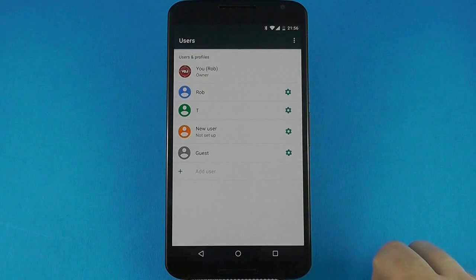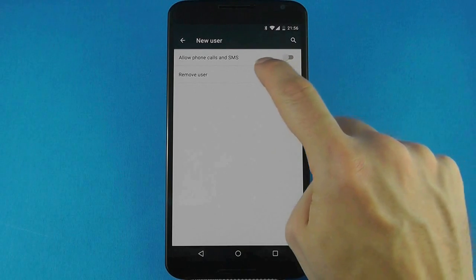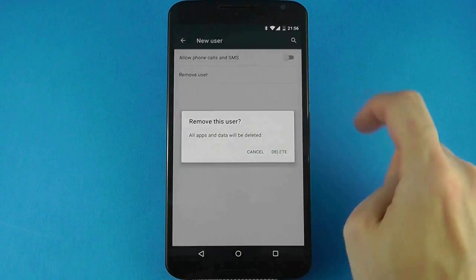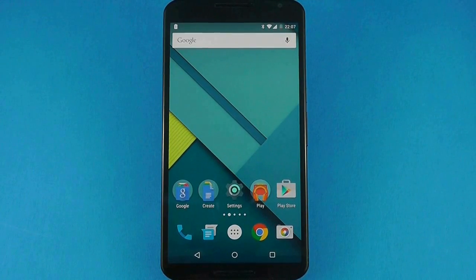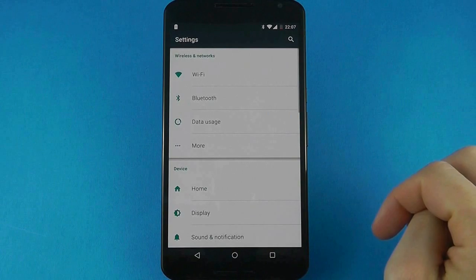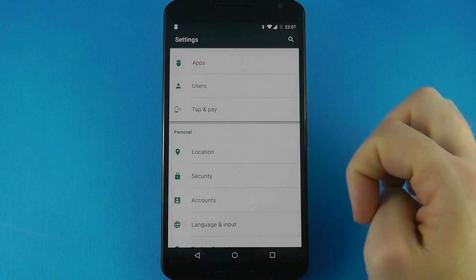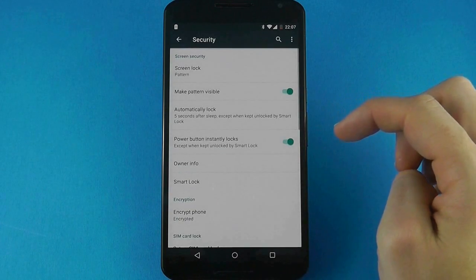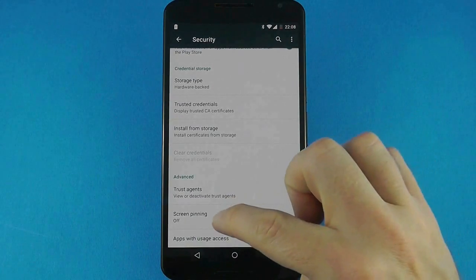To delete a user, you must use the device owner user profile, press on the cog and then select the Delete User option. If you want to completely restrict a user to just one application on the handset, then go to Settings and scroll down to Security before selecting the Screen Pinning option. Toggle this on as well as the Lock Device when unpinning option.